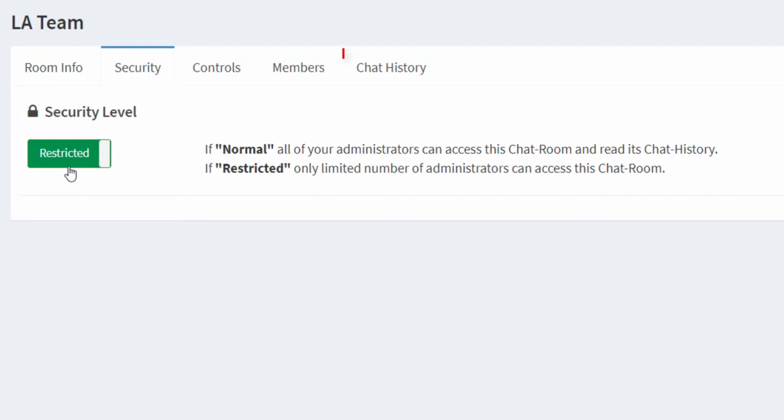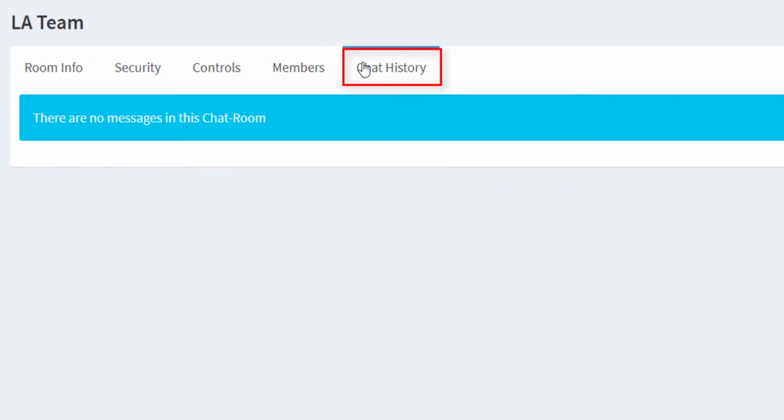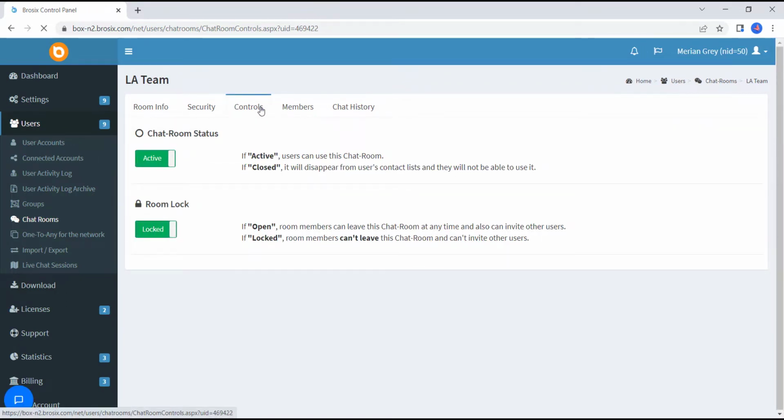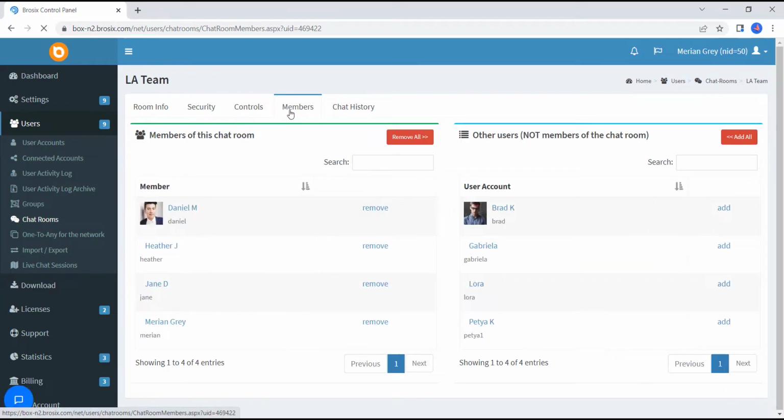The chat history option is a feature that allows you to read and search for all the messages in the particular chat room. What's different is that you cannot lock or open a chat room that's dedicated to a group in your network or change its members. The only way to make such a change is to remove or add people from the group that the chat room is connected to.